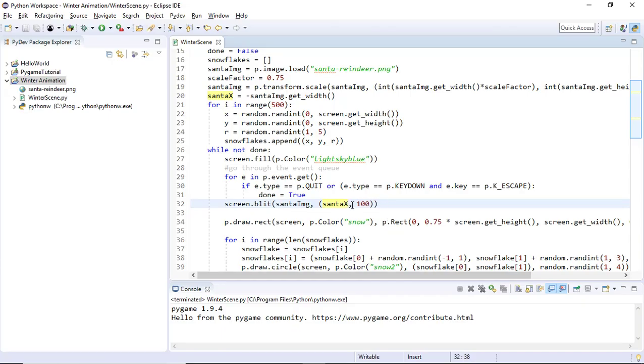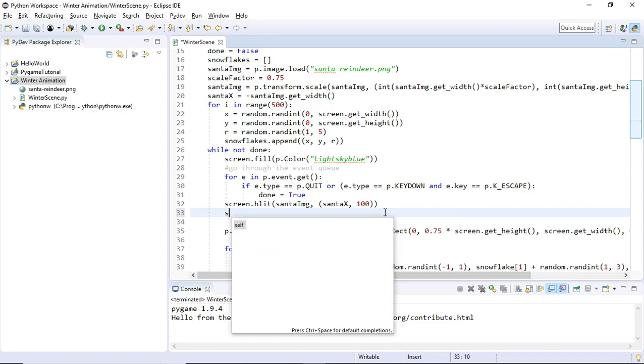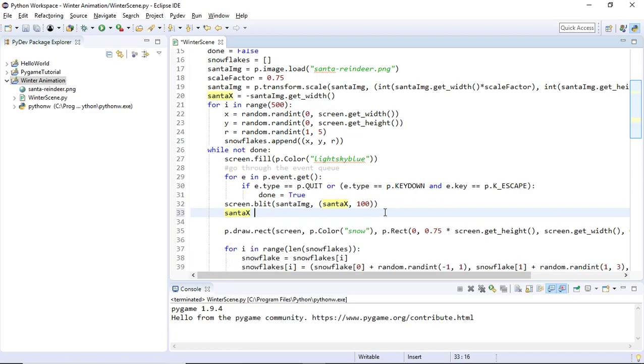So what I'm going to do is each frame, I'm going to draw it, and then I'm going to increment Santa X by some amount. Let's start with 1, and we'll see how that looks as far as speed goes. Okay, so it loads in, and you can see that Santa is now moving across the screen. Quite slow. 1 pixel per frame.